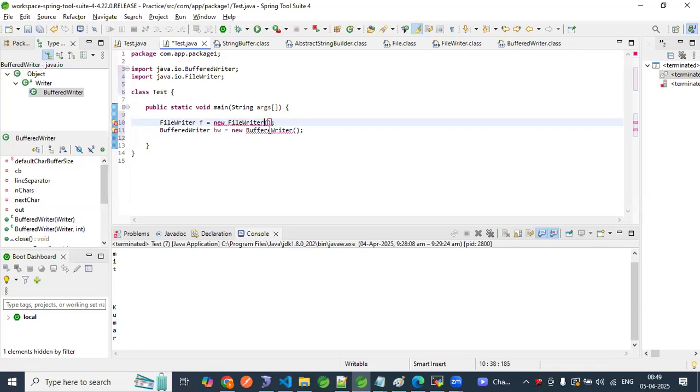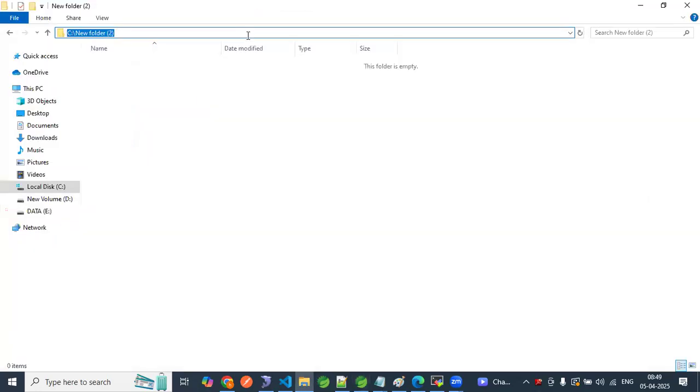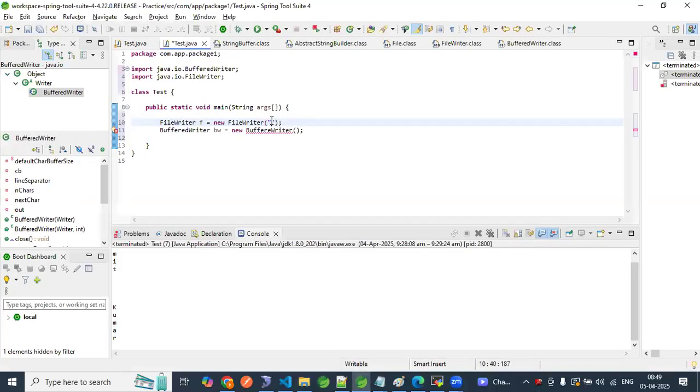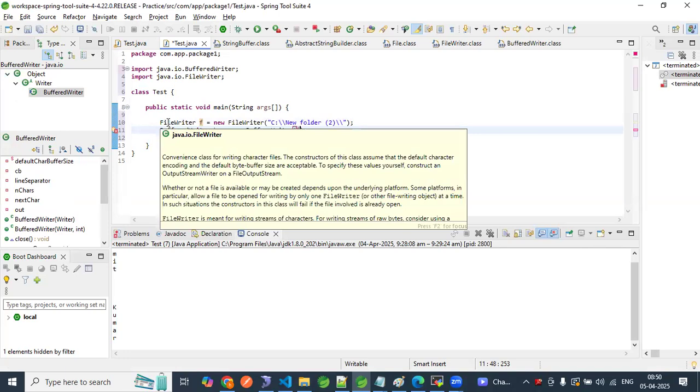Here we need to give the path. Where is the path? Let me provide this. This is the path of my drive. Paste here. No problem, let it be new folder 2. Then this FileWriter we will pass here, to the BufferedWriter. Save this.